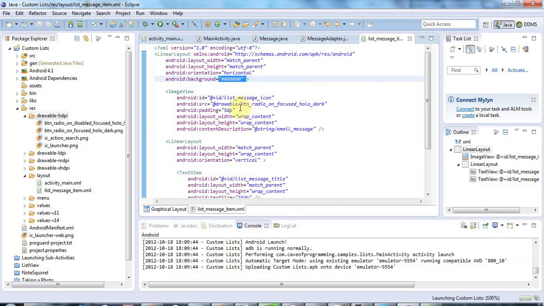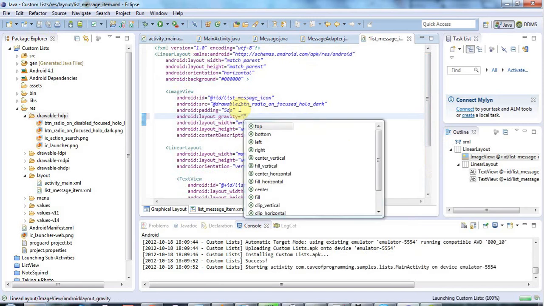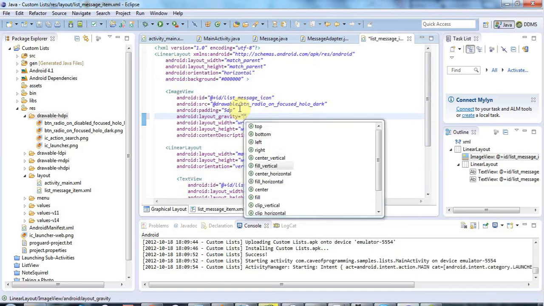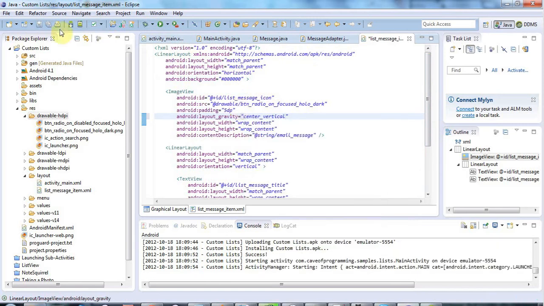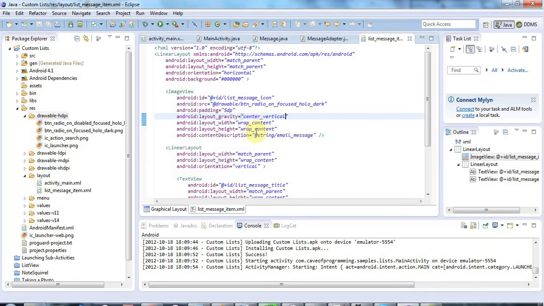And actually there's another thing that I forgot, which is I probably have to set gravity, and I want to set that to center vertical here, because that will make sure the image is centered vertically rather than up near the top of the item or something. I don't know if it's got my center vertical in or not, but it looks good.